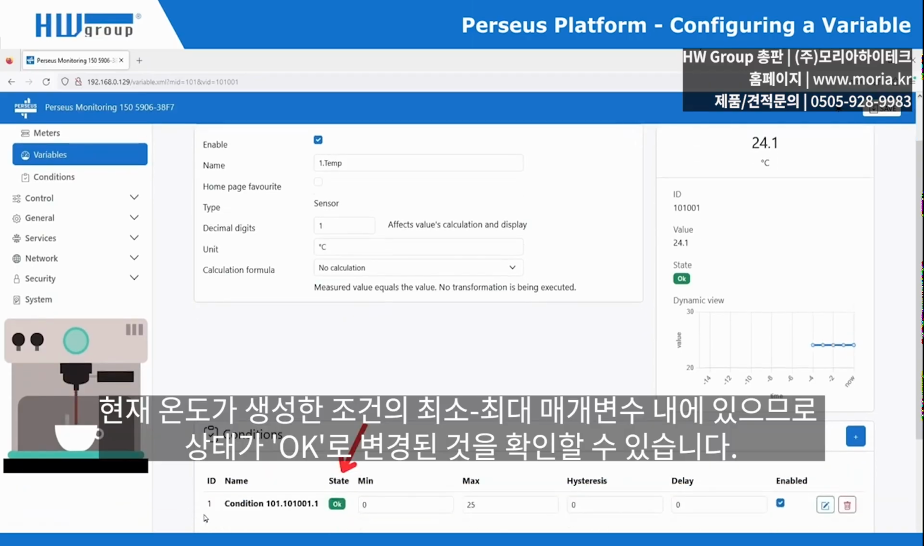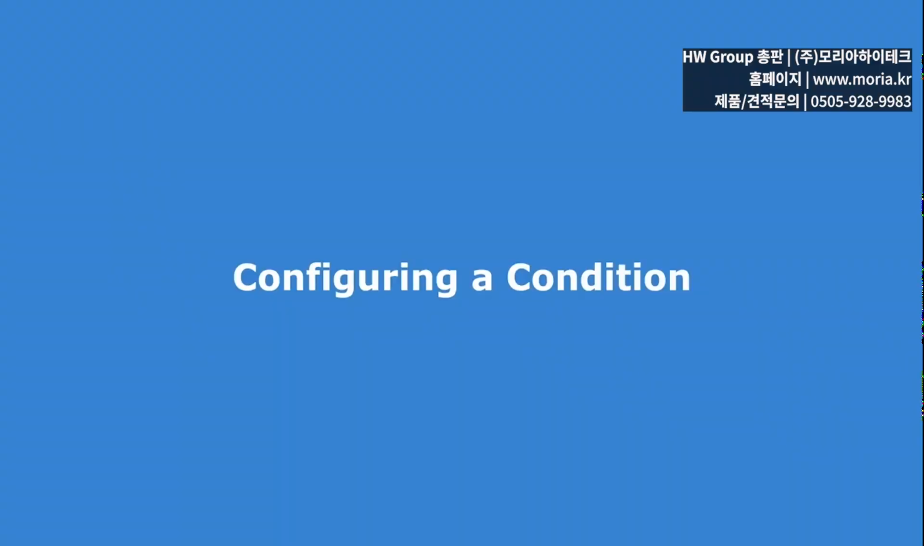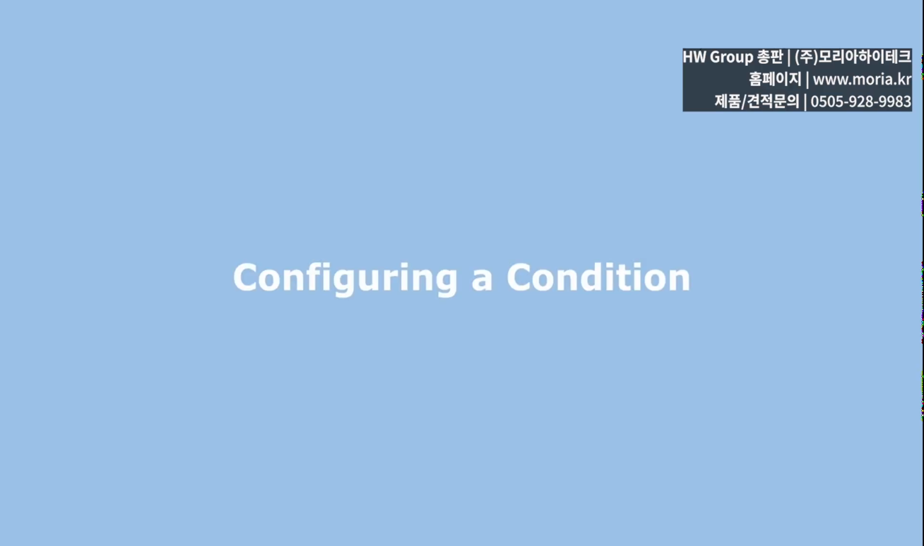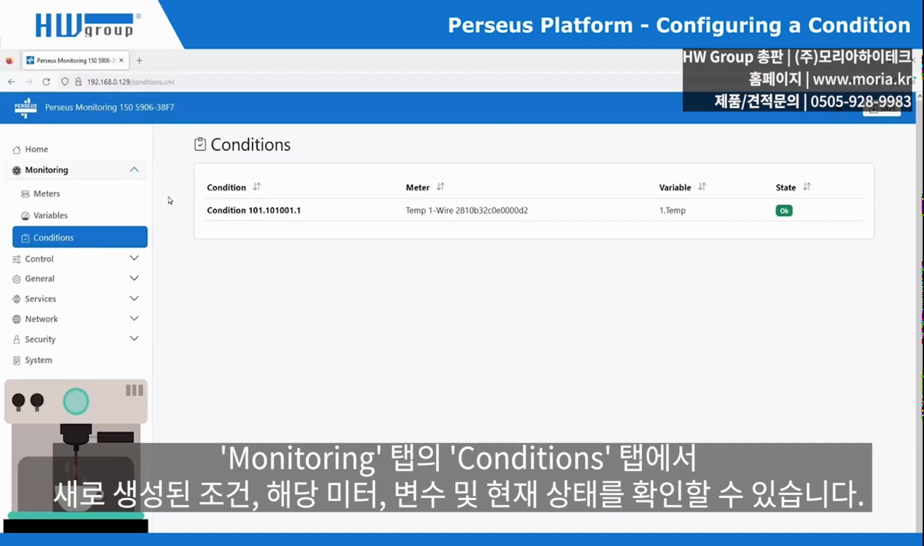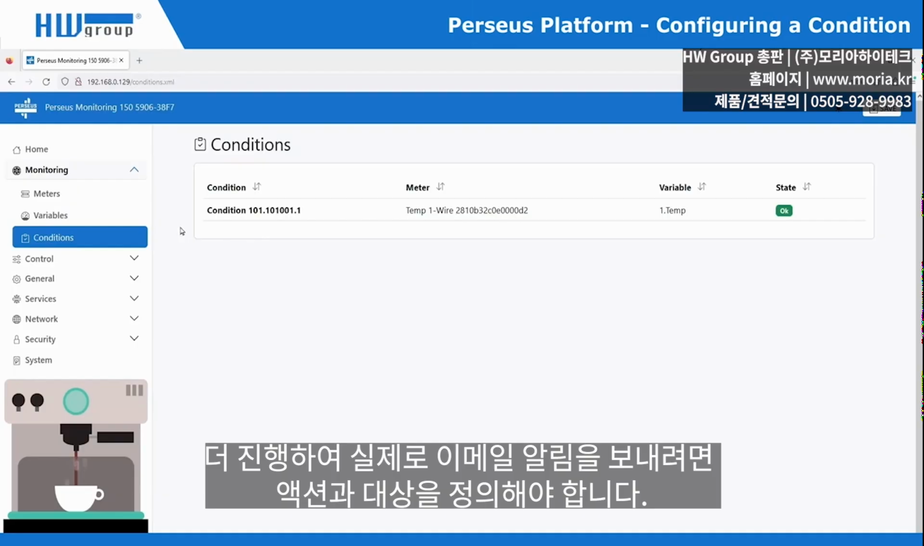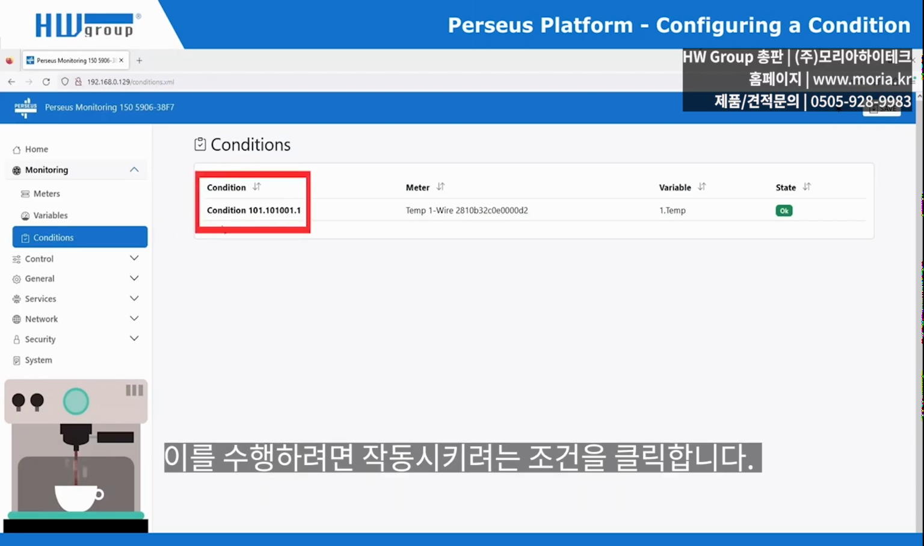As you can see, the state changed to OK because the current temperature is inside the min-max parameters of the condition that we created. In the Monitoring Conditions tab, we can see our newly created condition, the meter it belongs to, the variable, and its current state. In order to proceed further and really send an email alert, we have to define actions and we have to define targets. In order to do that, you click on the condition you want to operate with.